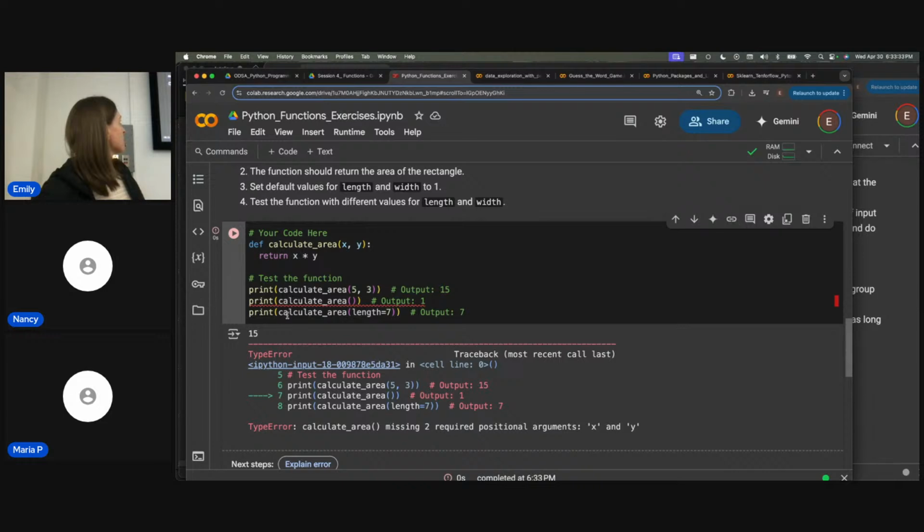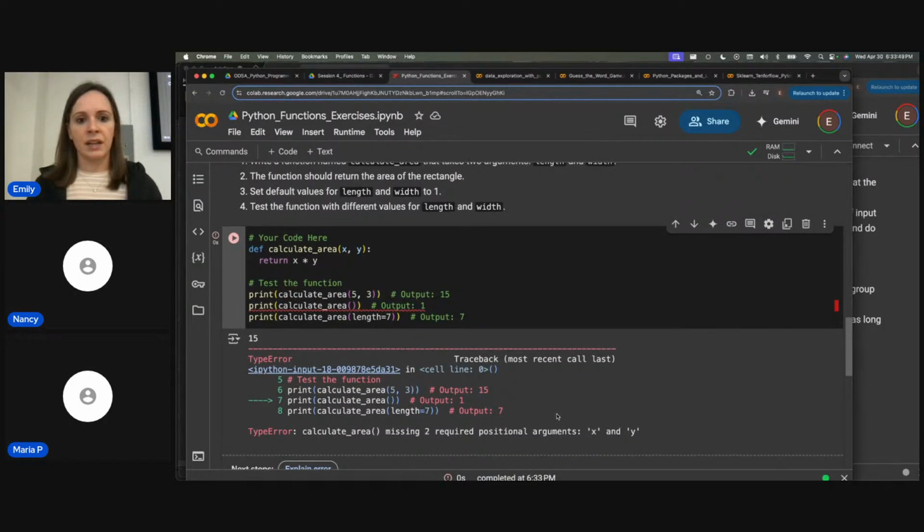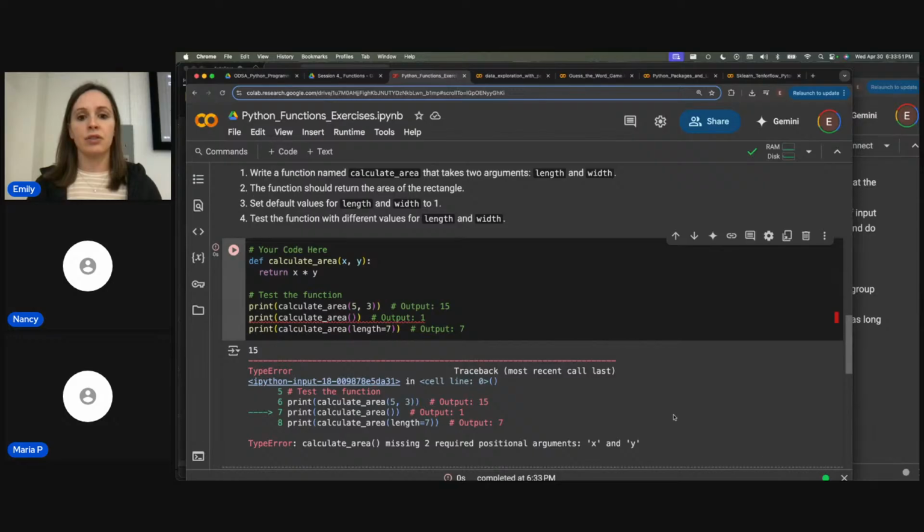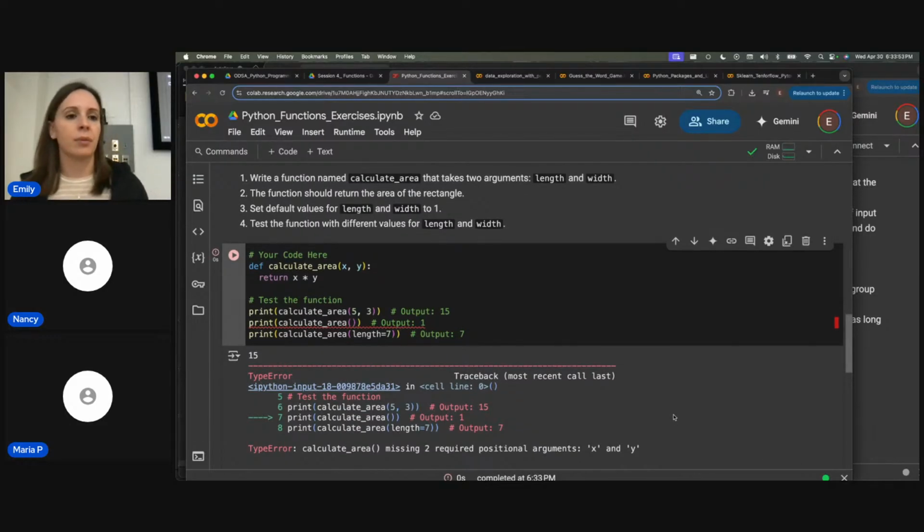So because we see 15 here, we know that we got to the first print statement. And so we know where our error is coming from is in the second print statement here under calculate area. And the error we're getting is calculate area is missing two positional arguments, x and y. What do you guys think is the problem here?